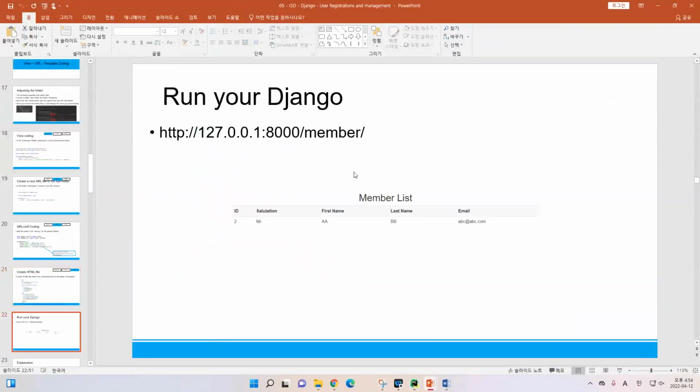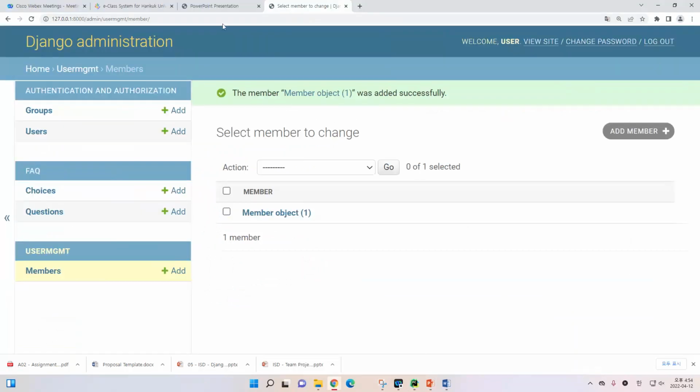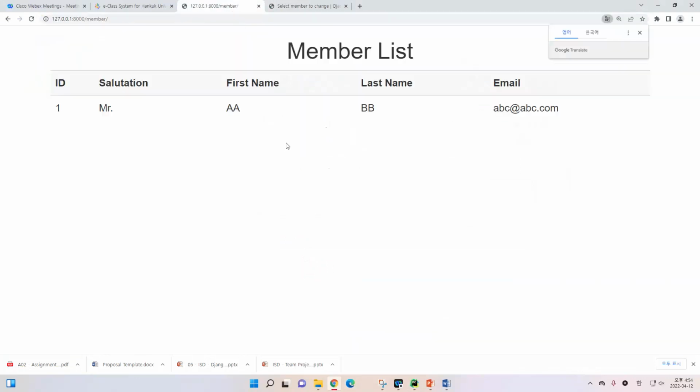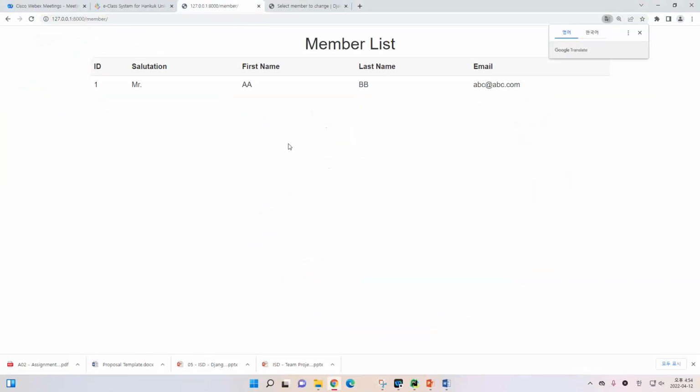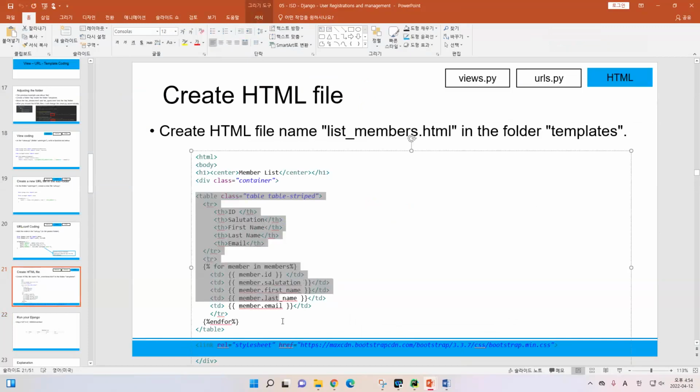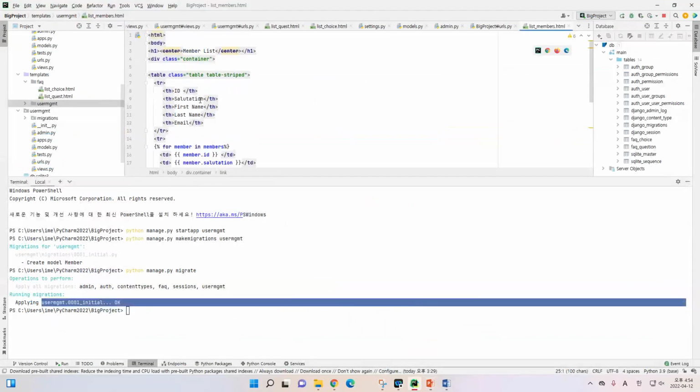After you finish this, let's try to figure out the result. I will go to this. Okay, now you got the result. This is the member list, and now it shows in the table. So this table is from the table in the HTML file. Okay, let me show this one.